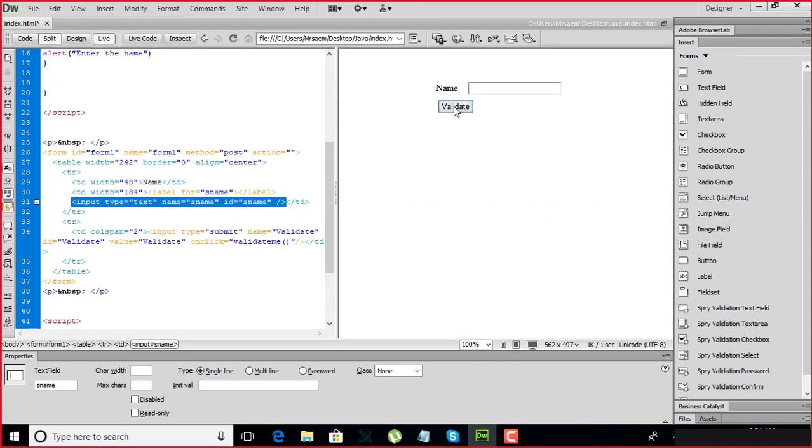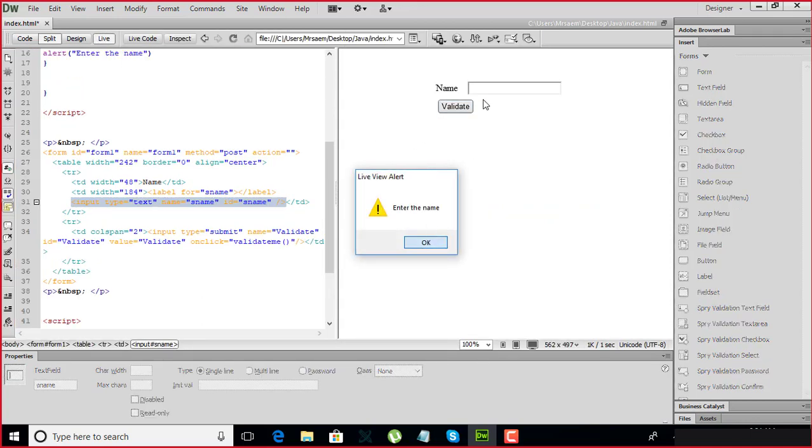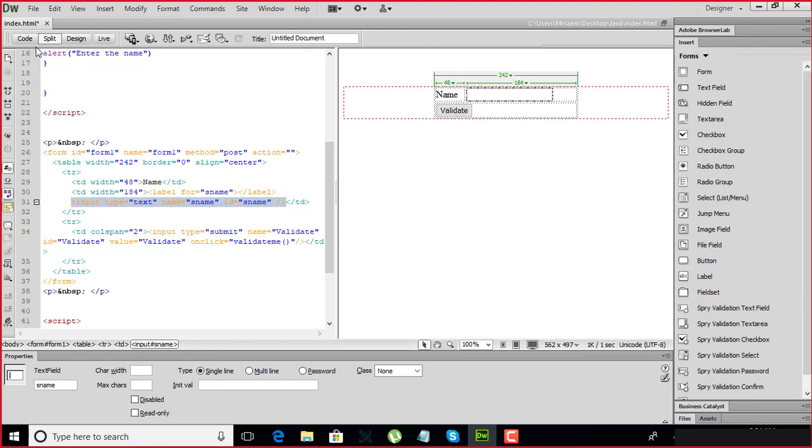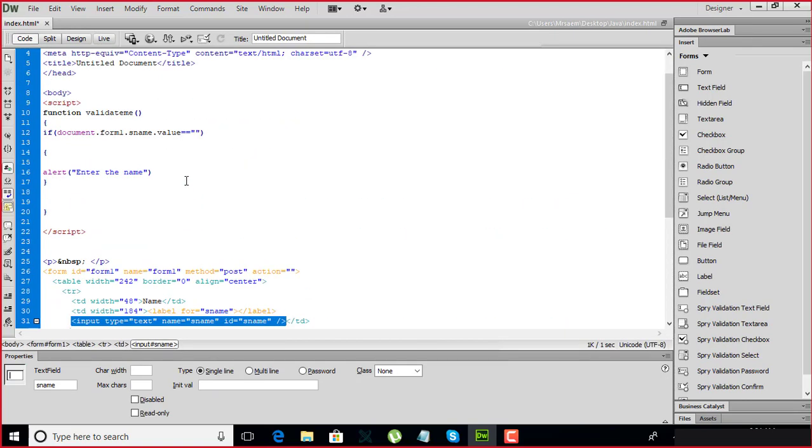If I click on this, it says enter the name. If I enter something over here, obviously it's working. It's now going to give it that value, right? Absolutely. We could even do something further that we should know.